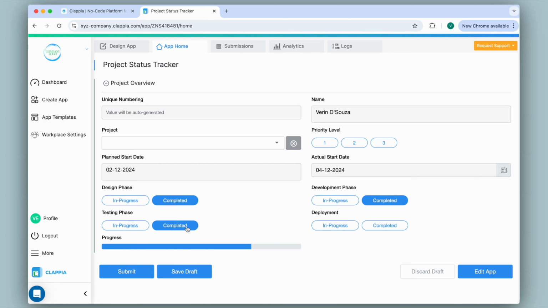So now since these three fields have been completed, 3/4 of the progress has been completed. And then finally the deployment. In case your app is similar to this example and you'd like these fields to show up only once it's completed, for example, once design phase is selected as completed, then only the development phase appears in the app, and so on, you can use display conditions for each field.